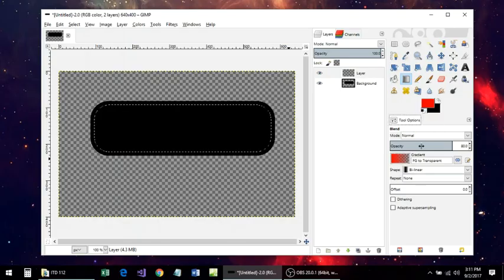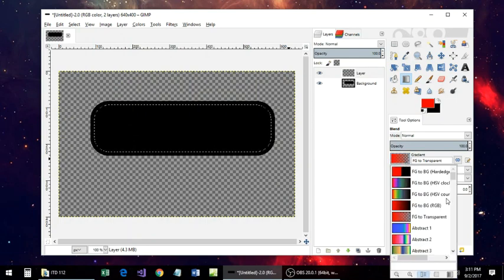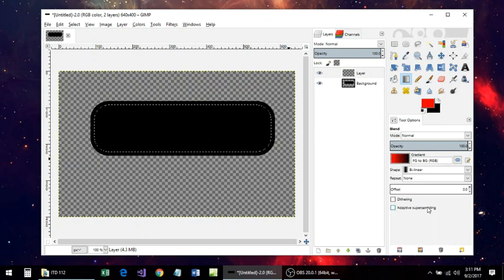Here in the tool options, you'll want to make sure that the blend mode is set to normal and opacity is set at 100. If it's not, of course, we need to set that. Make sure that the gradient type is set to foreground to background. If it's not, click the little preview icon here and go down to where it says FG to BG. That means foreground to background. And what that's saying is we want a gradient to go from red to black.